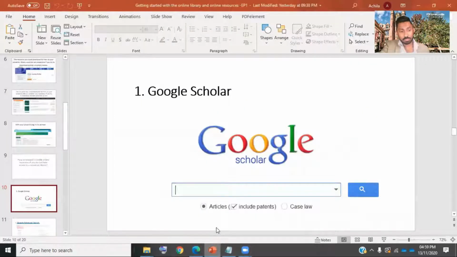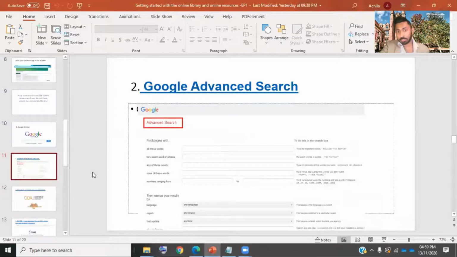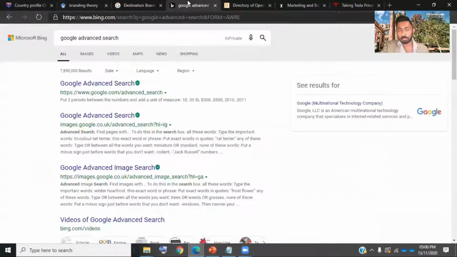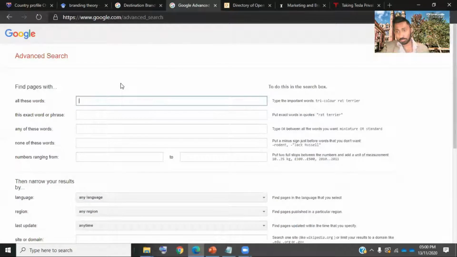And the second place that I recommend to you is Google Advanced Search. Google Advanced Search is an advanced version of normal Google search. There are a few benefits that you can get from it. Just go to your search engine and type Google Advanced Search. The first search result is Google Advanced Search. So click on it and I'll guide you through how to do a search in it.